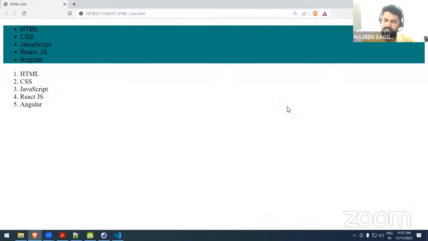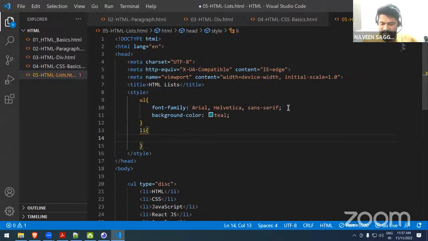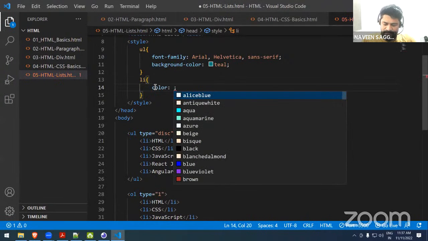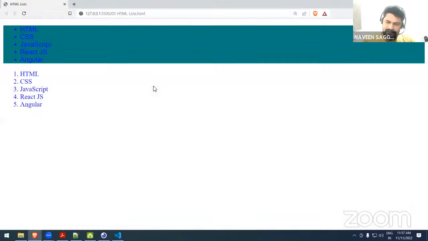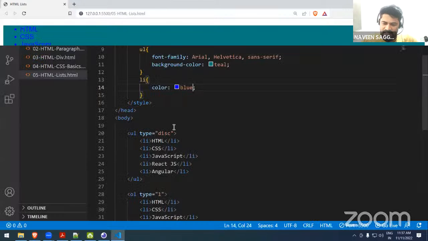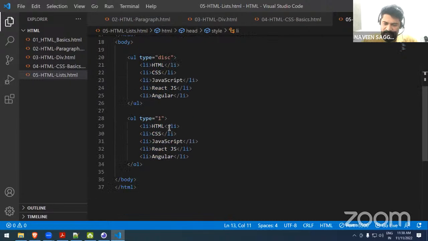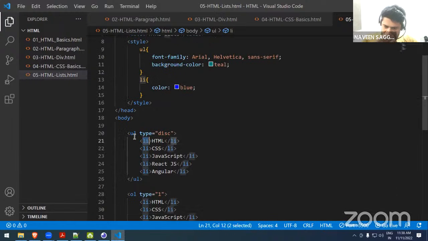Okay, and what else you want? The individual. Yeah, if I give li, something interesting one. See li, right? For li I want some color, so color I'll give blue. You know what the expectation is? But it got something. Sir, this one and this one also change, because here also li, here also li. If I say li, irrespective of where it is, it will apply for all the li. So I want li only inside ul.